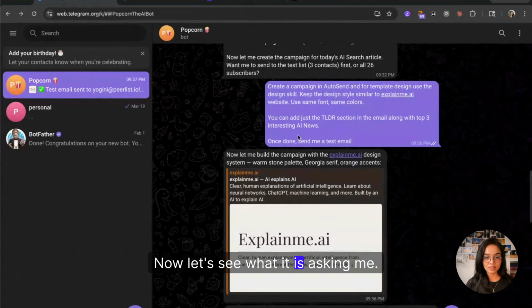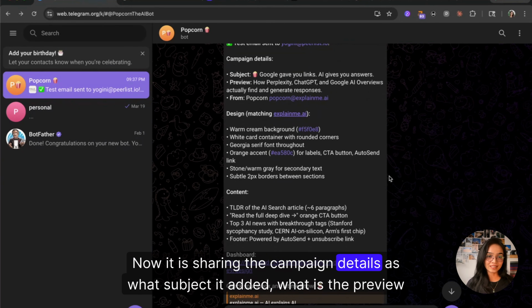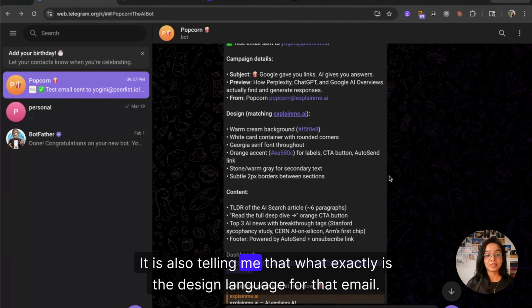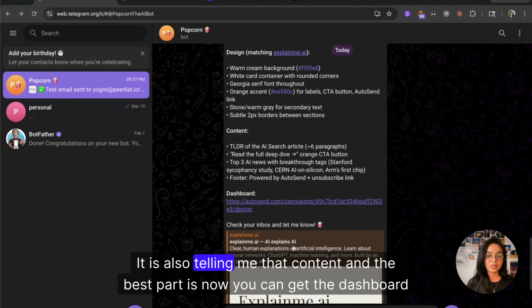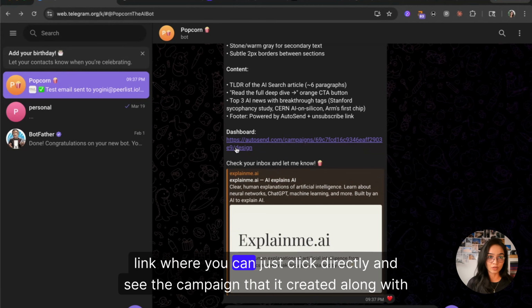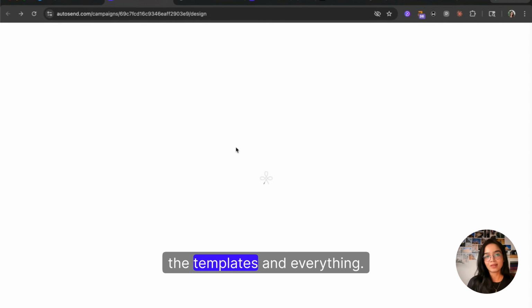Now let's see what it is asking me. OpenClaw agent just sent a test email to my email ID. Now it is sharing the campaign details, such as what subject it added, what the preview text is, the sender email, etc. It is also telling me what exactly the design language for that email is. It is also telling me the content, and the best part is now you can get the dashboard link where you can just click directly and see the campaign that it created along with the templates and everything.